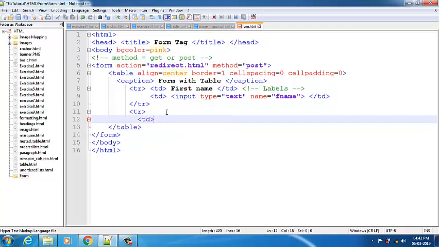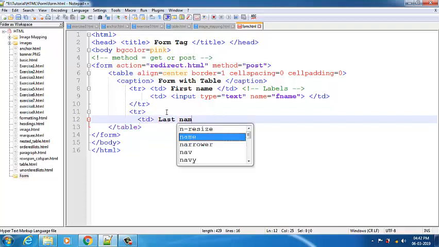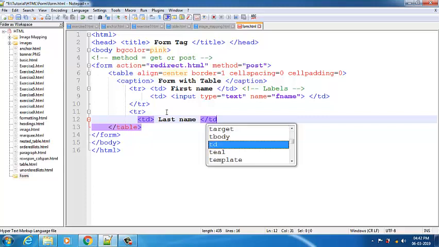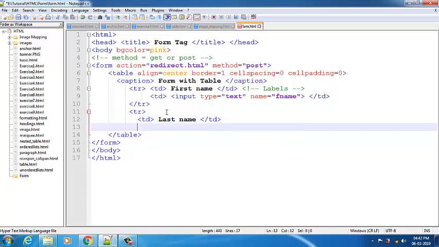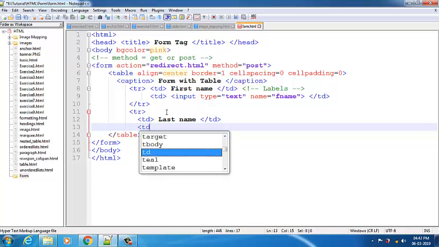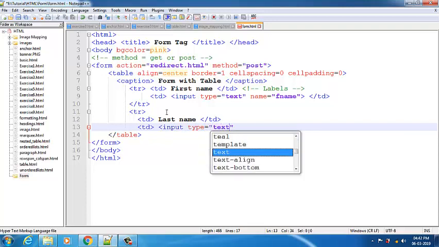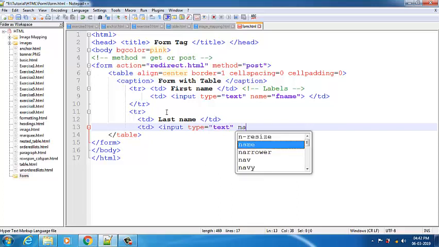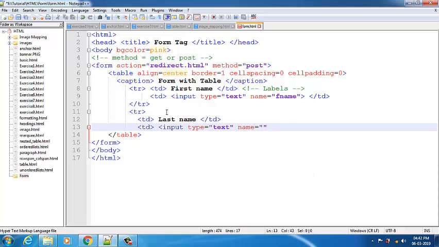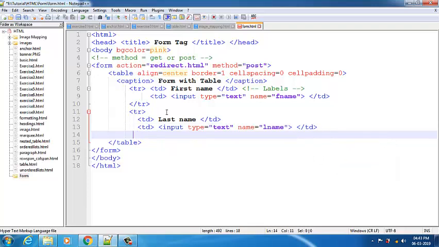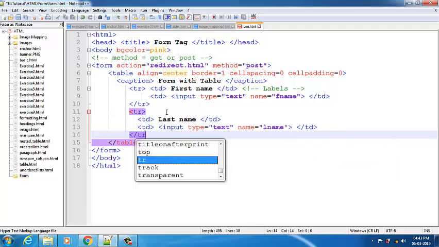So td last name, this is also a label. The text that comes as it is in the form is nothing but the labels. So td, and then I have input type is equal to text. Okay, and then name is equal to lm, which means last name. Okay, so I am closing the td, and then I'll close the tr.